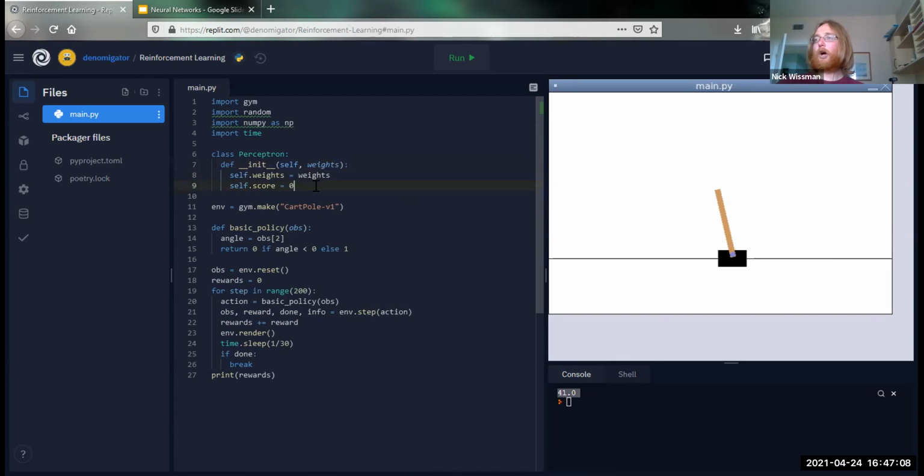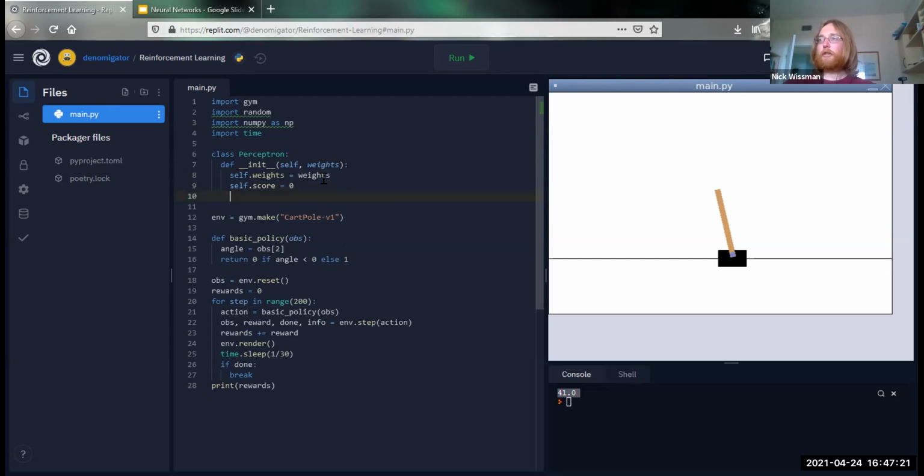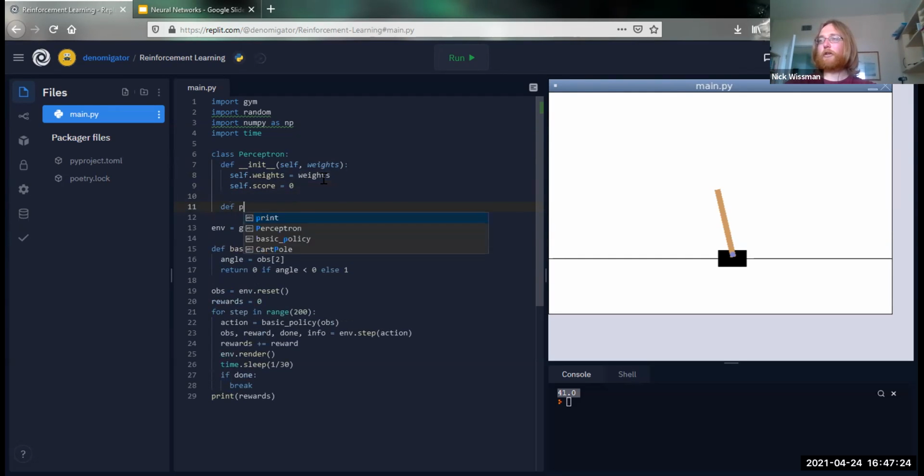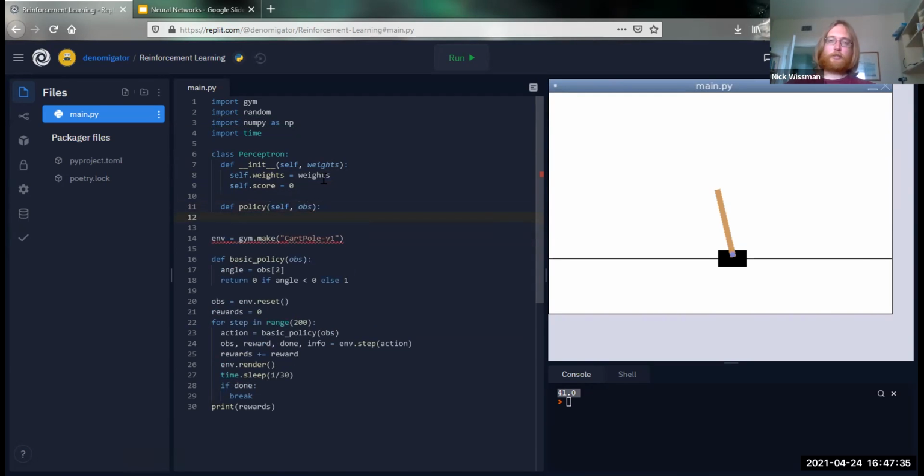And then our policy is going to be literally just to multiply each part of the observation by its corresponding weight, and then return 1 if that's greater than 0, and return 0 if it's less than 0. So I'm going to go ahead and define that policy here. So just the basic, simple Heaviside function. Based on the observation, which again is position, then velocity, then the pole angle, and then the pole's angular velocity.